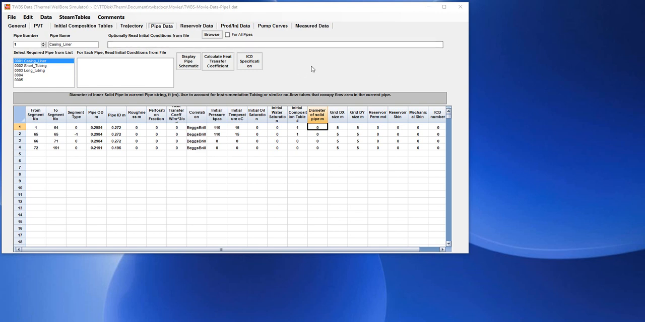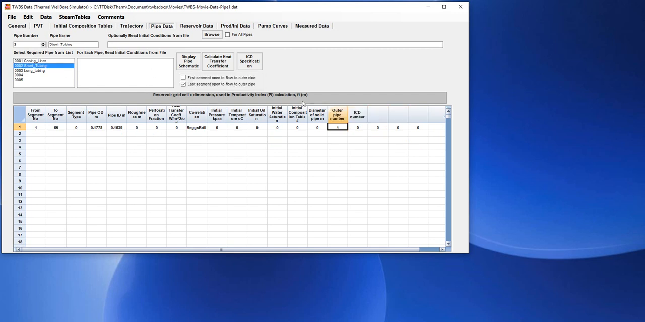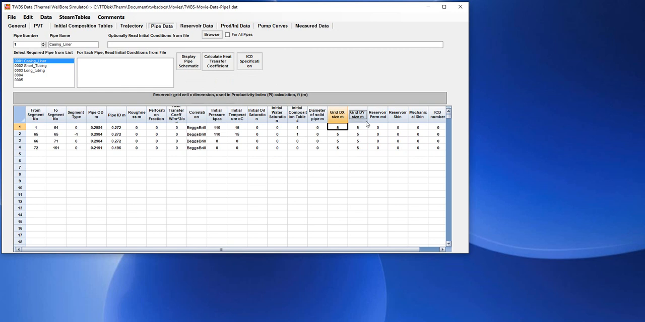Grid dx and dy, reservoir permeability, reservoir skin, mechanical skin, all these are used to compute the productivity index for an outer pipe. For inner pipe, we don't have those columns. So for an outer pipe, a reservoir cell of that dimension or the same length as the pipe segment is assumed, and the Peaceman flow formula is used to compute the Peaceman PI using the size of the cell, the permeability of the cell, and any skin that exists in the boundary between the segment and the reservoir.